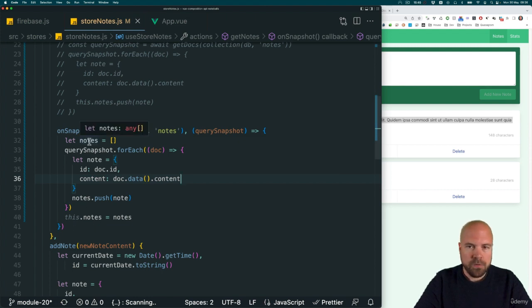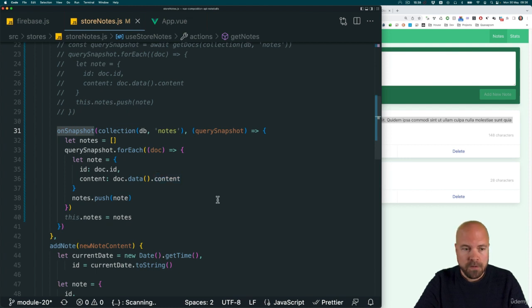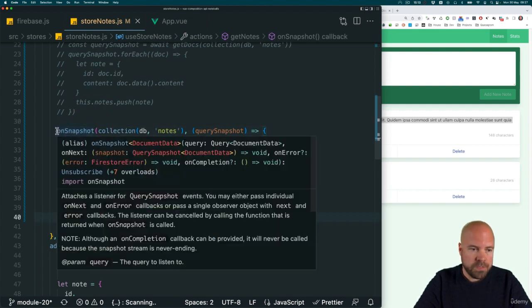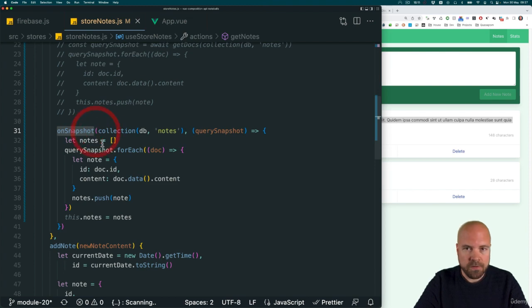One important thing to note is that this onSnapshot hook will keep on running forever until we actually tell it to stop listening, or until we unsubscribe from this onSnapshot method. And this is easy to do. All we need to do is assign this onSnapshot method to a variable or constant, and then fire a method on that constant or variable later on.